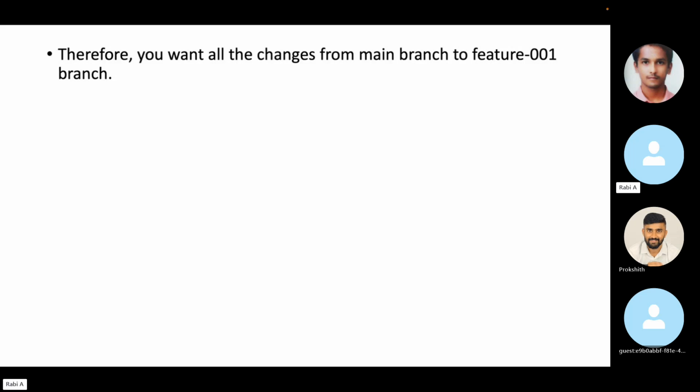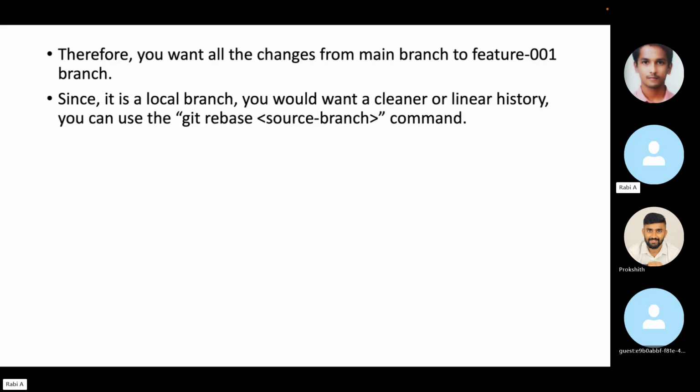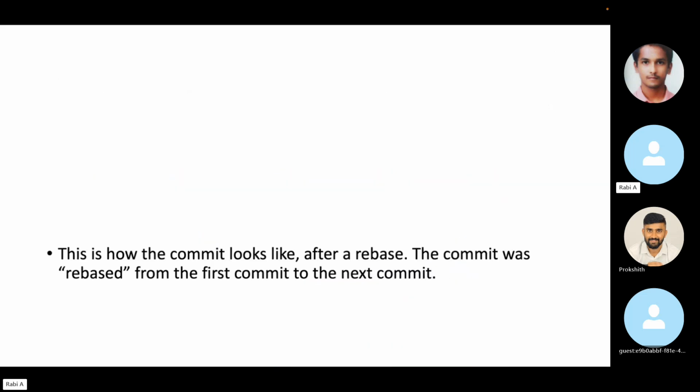Whatever new changes I have updated in the main branch, you may want in your feature branch as well. Now, since it is a local branch, you want a cleaner, linear history. So you can use the git rebase source branch command. The difference between git merge and git rebase is that git merge will maintain a commit history telling that there was a merge that happened. Git rebase will not maintain that history. It will not have any history about the merges that you do. That's essentially the only difference.